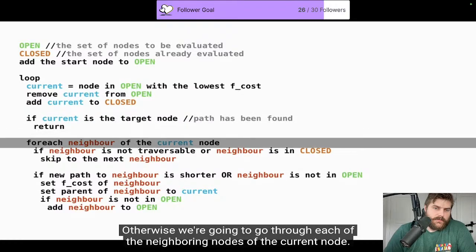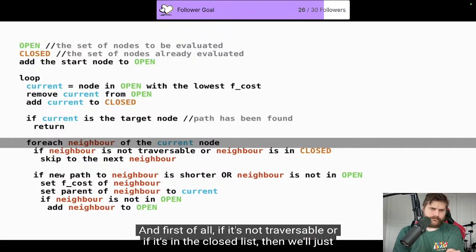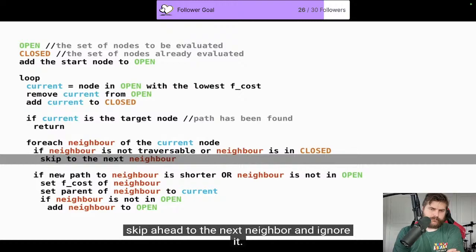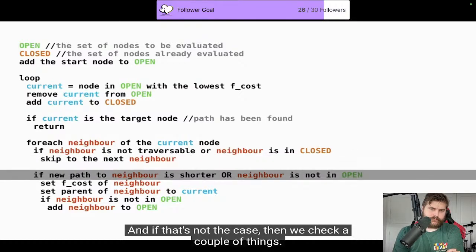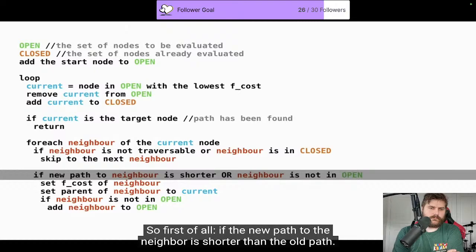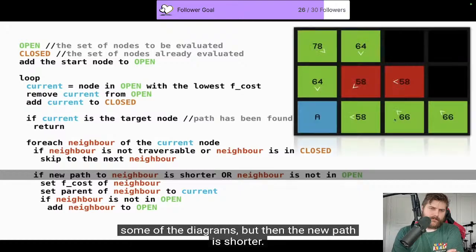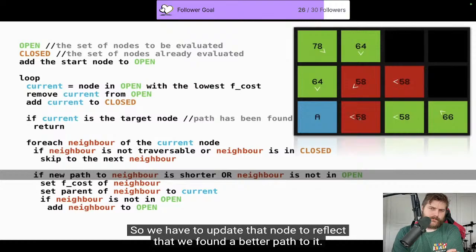Otherwise, we're going to go through each of the neighboring nodes of the current node. And first of all, if it's not traversable, or if it's in the closed list, then we'll just skip ahead to the next neighbor and ignore it. And if that's not the case, then we check a couple of things. So first of all, if the new path to the neighbor is shorter than the old path, so say for example that the neighbor is already in the open list, as we've seen in some of the diagrams, but the new path is shorter, so we have to update that node to reflect that we found a better path to it.